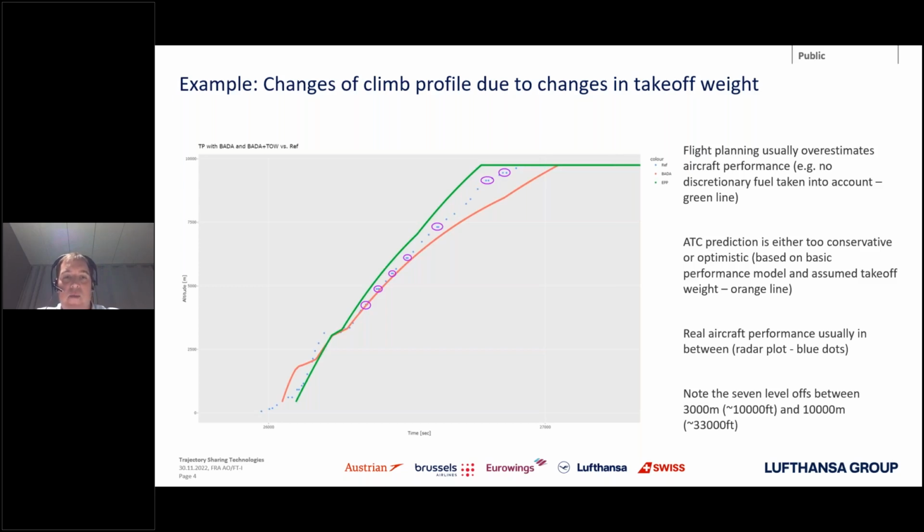So as you can see, as the flight plan is usually based on a lower weight, most of the time it's too optimistic. And the prediction of the ANSP, because it's based on average values, is either too optimistic or too conservative. And the radar plot, or the actual flight performance, is somewhere in between.